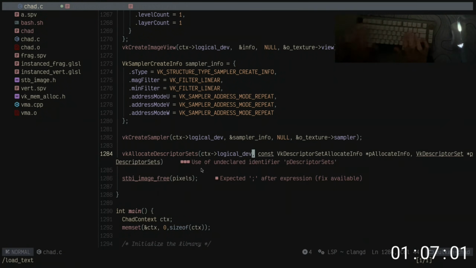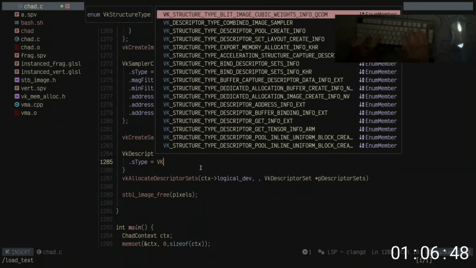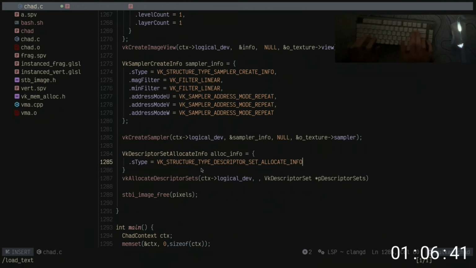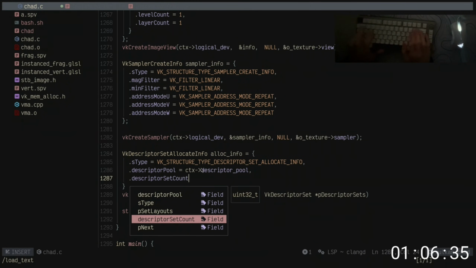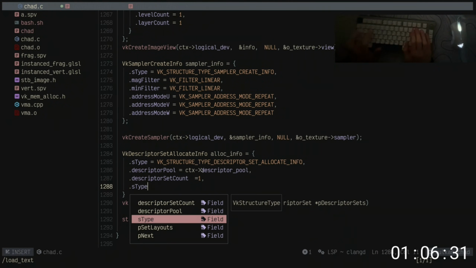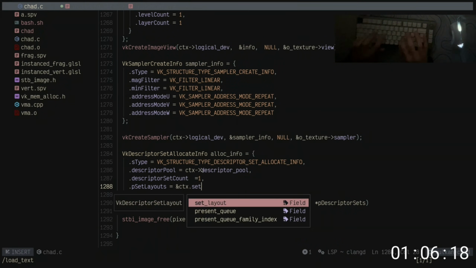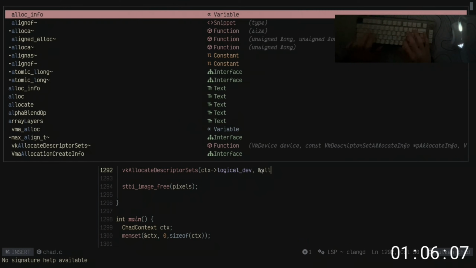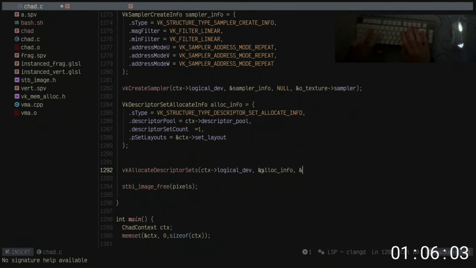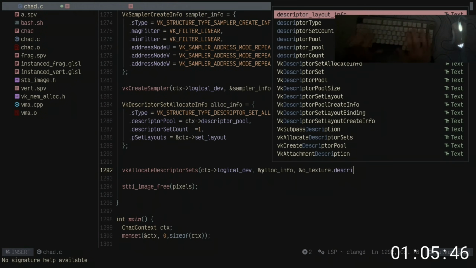It takes in the logical device and the allocate info. VkDescriptorSetAllocateInfo alloc info dot sType is the VK structure type descriptor set allocate info. Dot descriptorPool is going to be the context descriptor pool, dot descriptorSetCount will be 1, dot pSetLayouts will be the context's set layout. And then we have the descriptor set with the logical device, the alloc info, and the texture dot desc set.